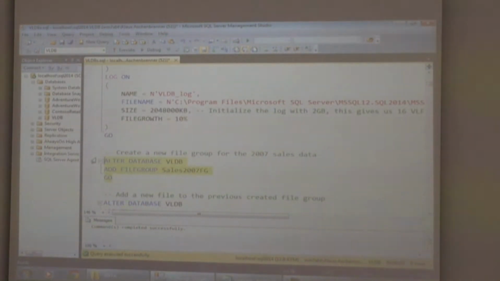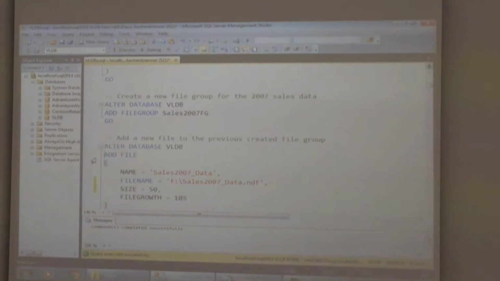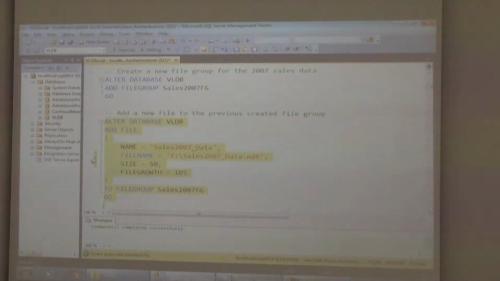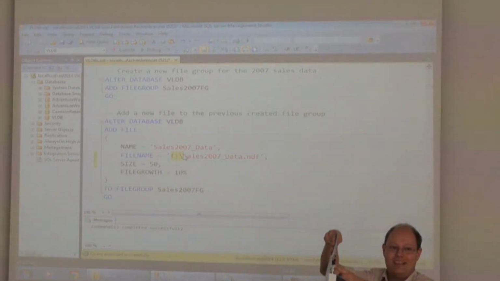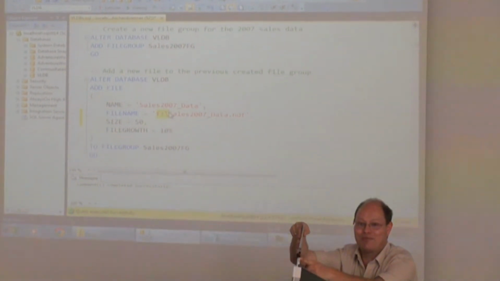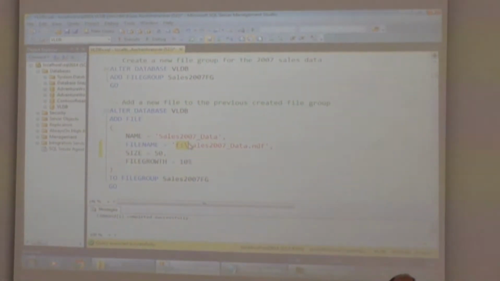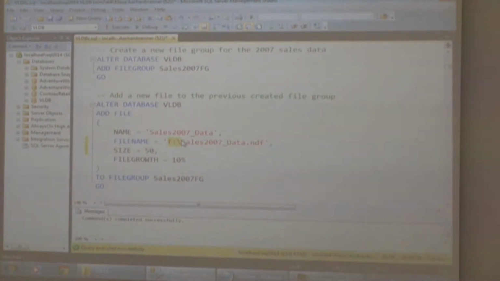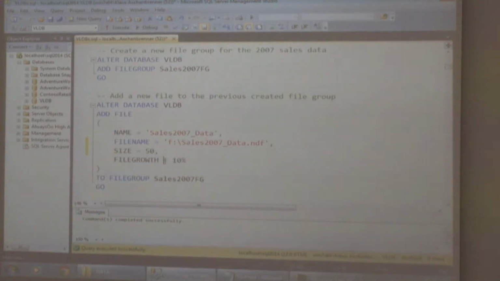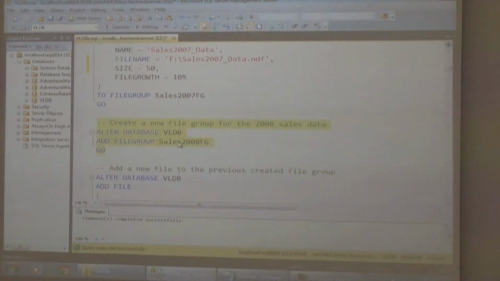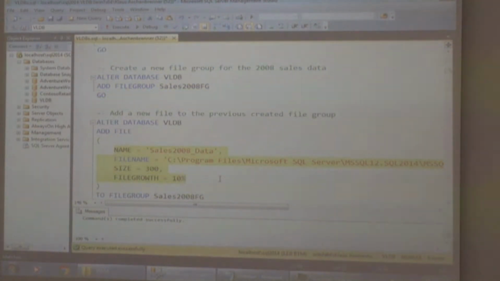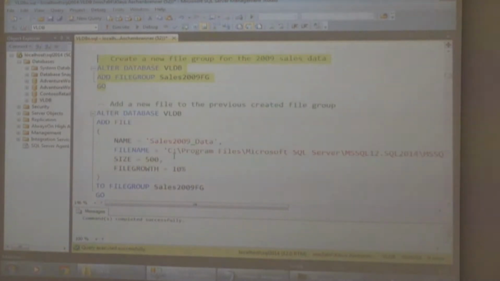And then I have created a file group for the data of 2007, and I have added a new file into that file group. That file is on the F drive. The F drive is a memory stick today. You will see later why. Not for performance, but for something else. So the data for the year 2007 is on a USB drive, which is very simple to remove, to fake some storage errors. Okay? I've created a file group for 2008. The file is on the C drive. File group 2009. File is on the C drive.